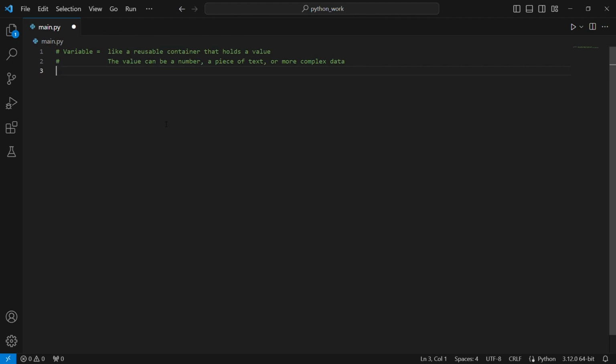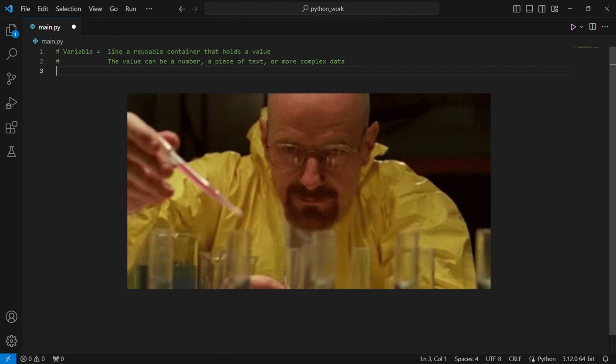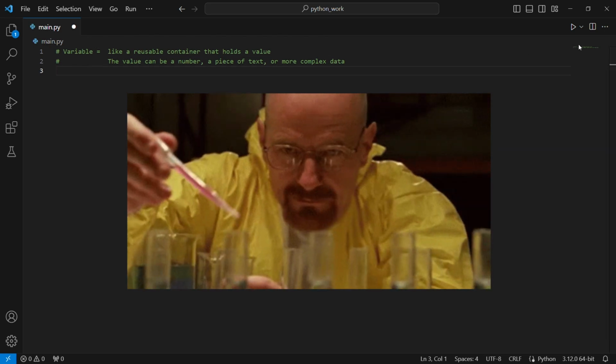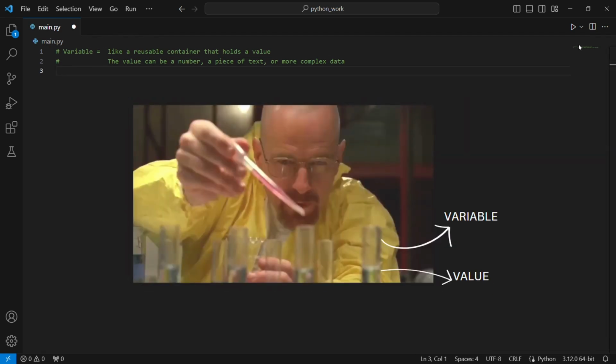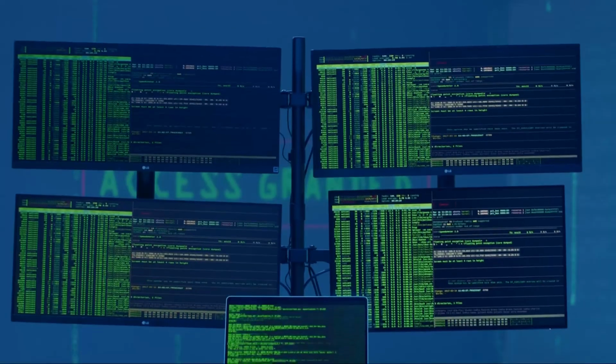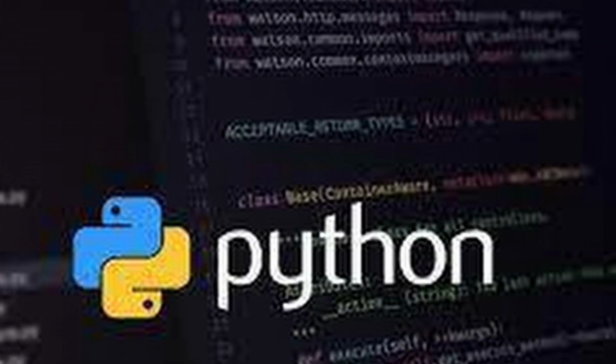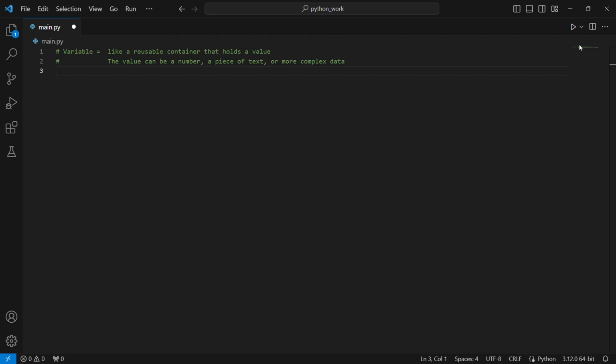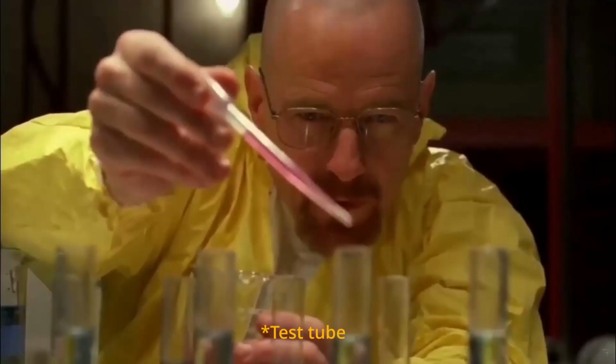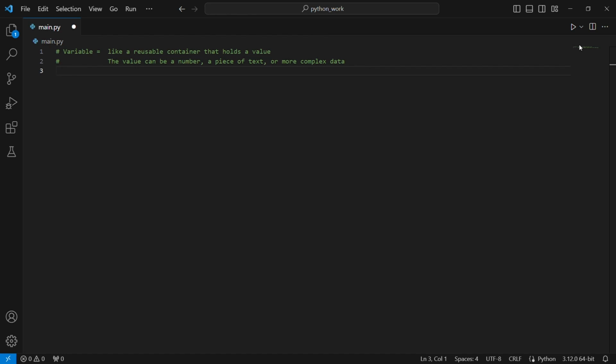Now, let's have some fun with it. Imagine Walter White from Breaking Bad cooking up something. The test tubes he uses, well, those are like variables. The chemicals inside them, those are the values. Walter uses these variables, test tubes, to mix and create different reactions. So in Python, when we talk about variables, think of Walter White and his test tubes. It's all about managing and manipulating data.